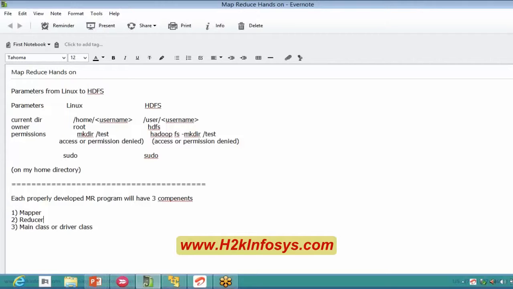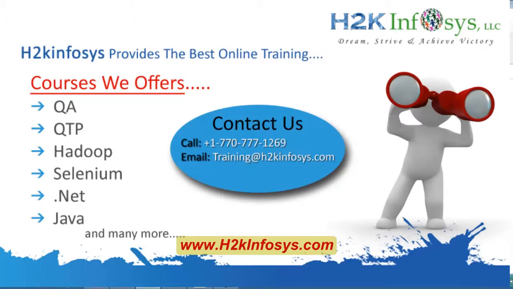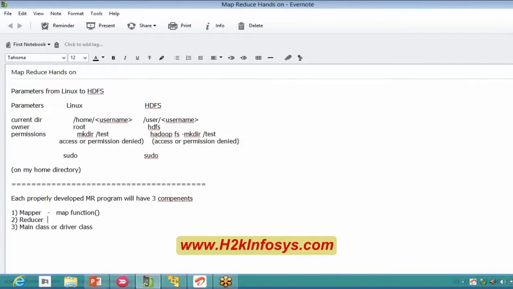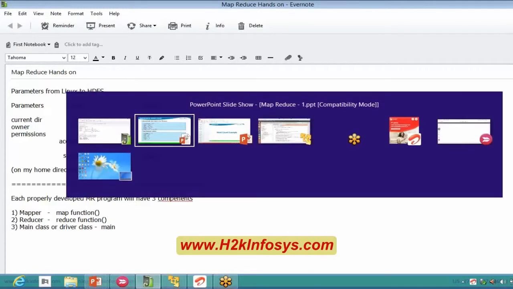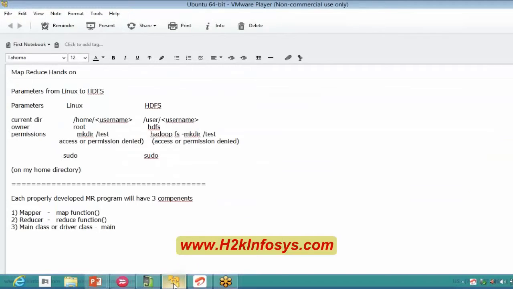Okay, so the mapper class will have the map function, the reducer class will have the reduce function, and this is main. No logic will be there, only the mapper, reducer, and main driver class. I will show you what this driver class will contain now. So let's go to our program once.